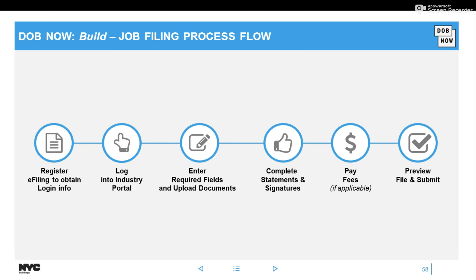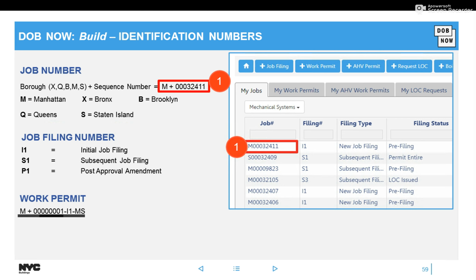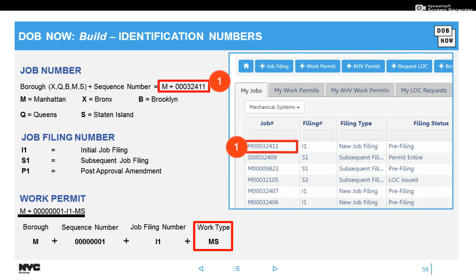is like a bird's eye summary of the job filing details before you actually submit it to DOB. There are some new identification numbers if you haven't used DOB NOW as yet, and it's a job filing number. The abbreviation at the top represents the borough. Pay attention that X is for Bronx and B is for Brooklyn. We have the job filing number, which is I1, S1, or P1. And then we have the new abbreviation MS at the end of the work permit. And it's a combination of the other two components there.